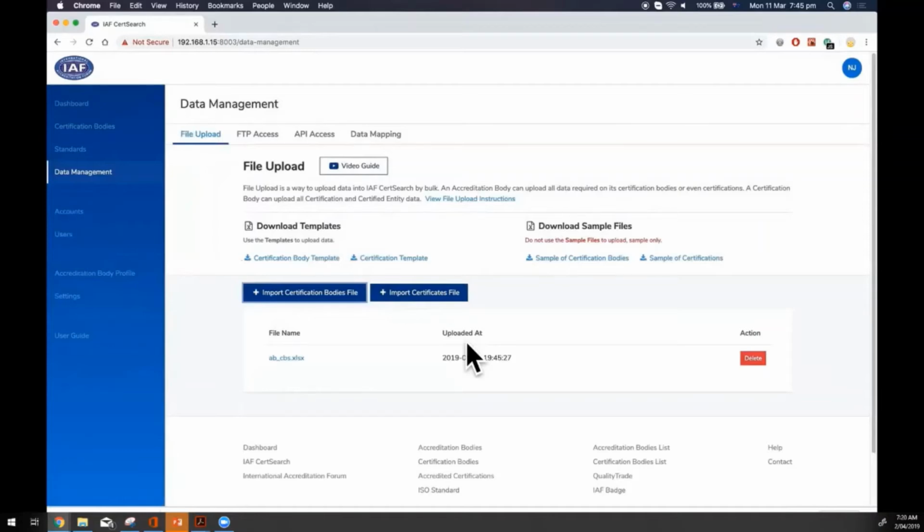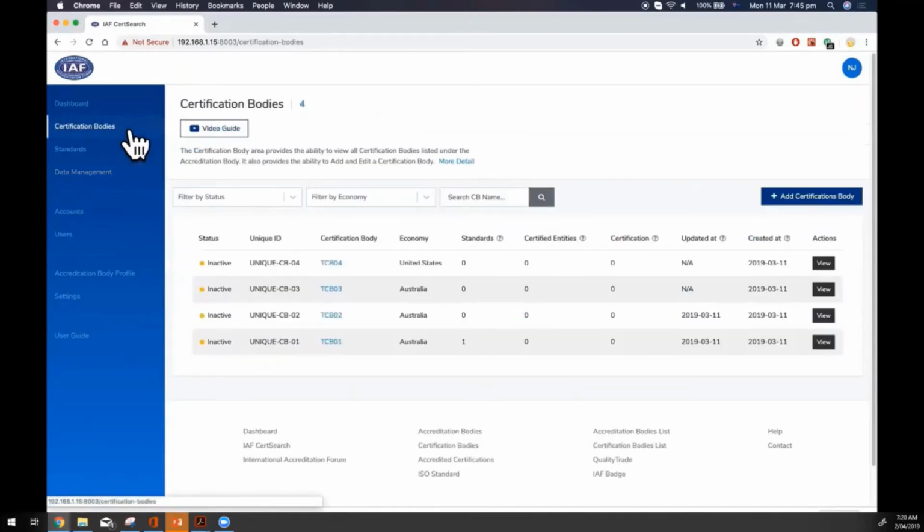If your file does not appear, it's likely that data mapping is required. You'll need to go to the data mapping section and resolve any mapping requests. Now we can see that there's 2 new certification bodies which have been uploaded in the file upload successfully.